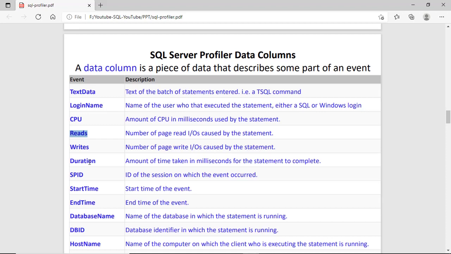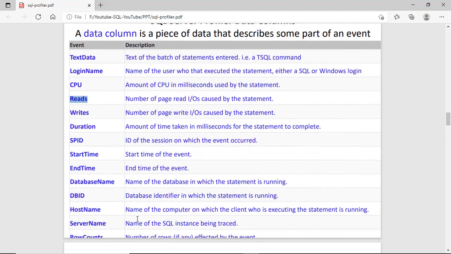Duration means the time taken by the query to execute, and it is in milliseconds. SPID, the ID of the session, a unique ID. Then the start time, end time and database name. Database name provides the information about which database is being used. Then DB ID, the database identifier, a unique ID again. Host name, the name of the computer, and the server name, the name of the SQL instance being traced. So these are some columns you can use for tracing the information.